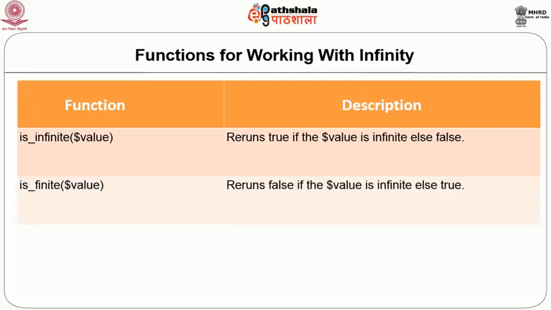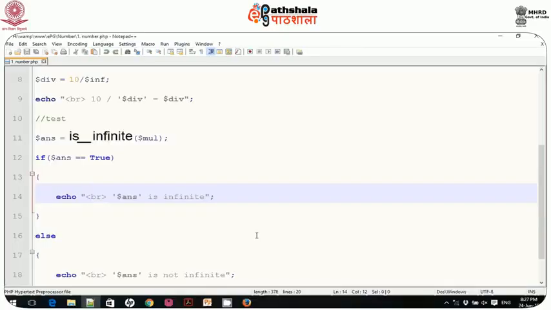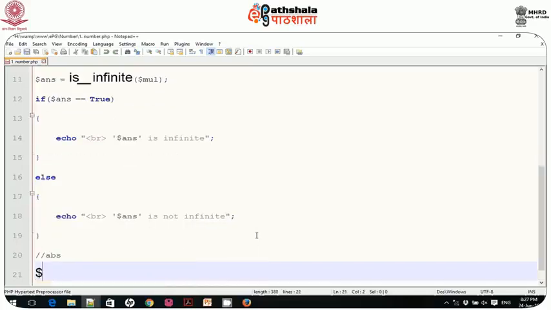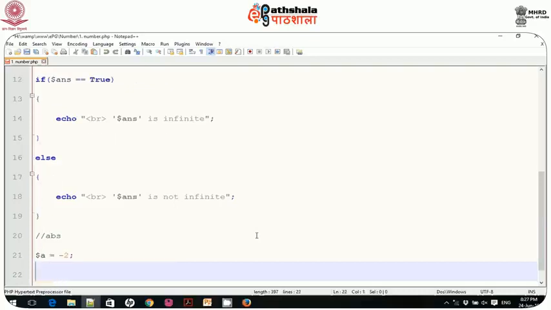There are many built-in functions. Let us take one by one. The next function is ABS, to get the absolute value of a variable. Say for example, I define dollar A is assigned to minus 2, and then I can say echo BR, absolute value of A is, let me concatenate it, and the built-in function ABS dollar A.